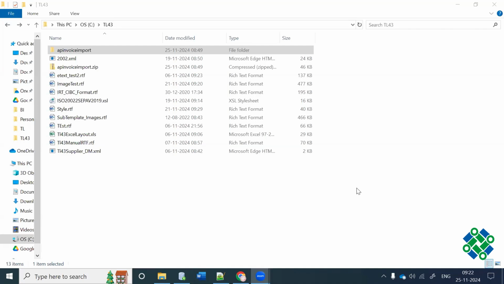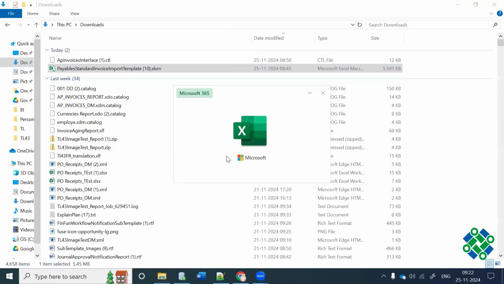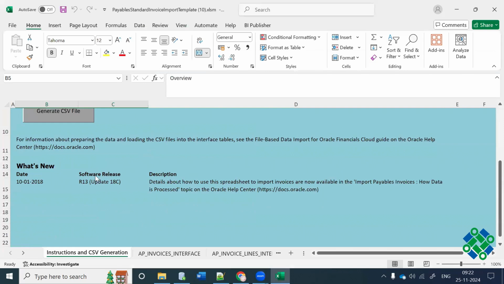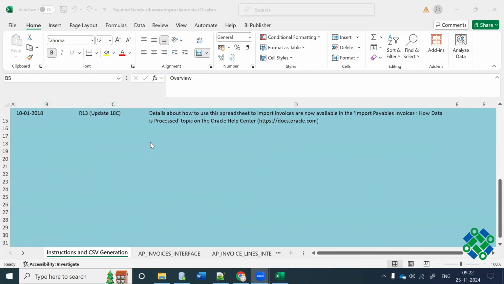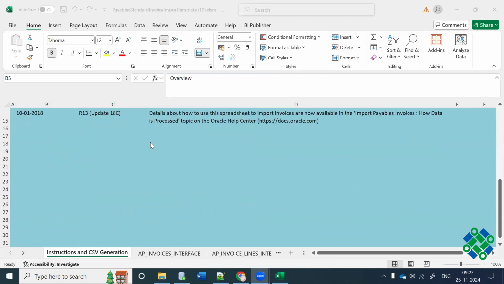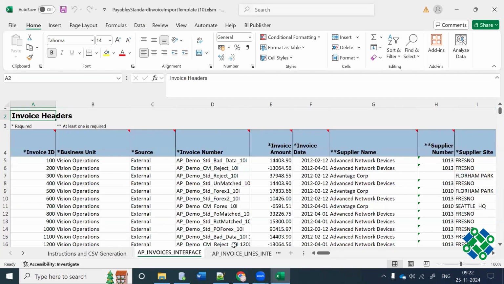Okay. So assume you are working on this AP invoice import. You may download this sheet for POC purposes. Before that, open the sheet and follow the instructions from the CSV generation team. Here we do not have any instructions, but other sheets may have some valuable data the team just needs to follow. So here we have the AP invoice interface and the lines interface.